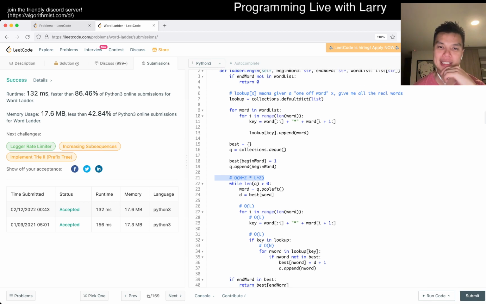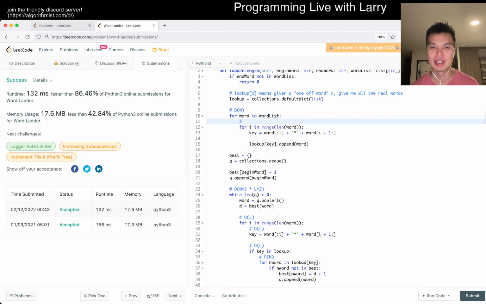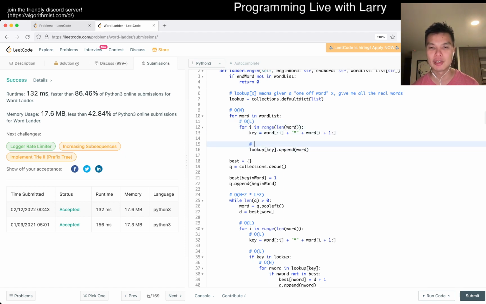Okay, for space, this is linear because we just have a lookup here. Is it linear? Actually, give me a second. I don't think that's linear because for each word, let's see. Okay, let's think about this, right? How many keys are there possibly? So this is going to be O of n, and for each one, there's O of L. So the number of keys is going to be O of n times L at worst.